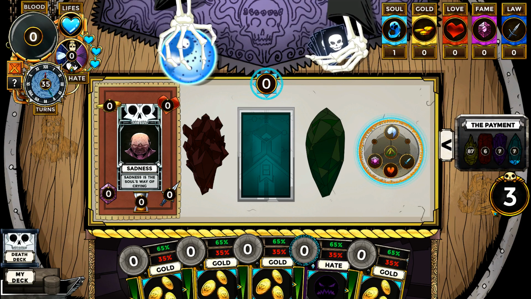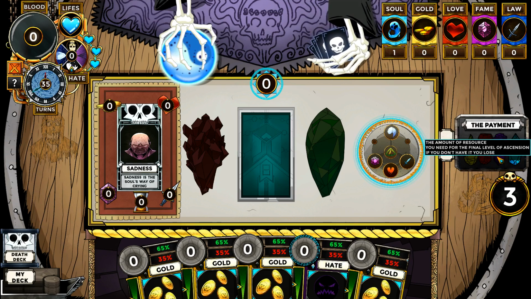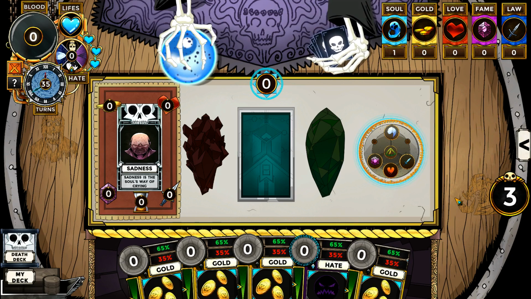And if we slide this out, this tells us what's required for the final payment to Death in order to attempt an ascension. This is very much biased towards gold for this particular game. This is randomized for each game to make it different, and so you have to keep an eye on this. Alright, so we need lots of gold, and not a lot of love, and not a lot of fame, and a fair amount of souls. So let's do this. We need lots of gold.